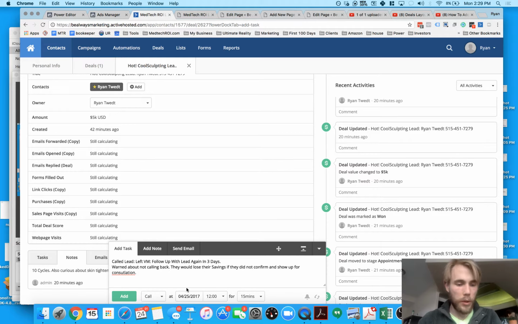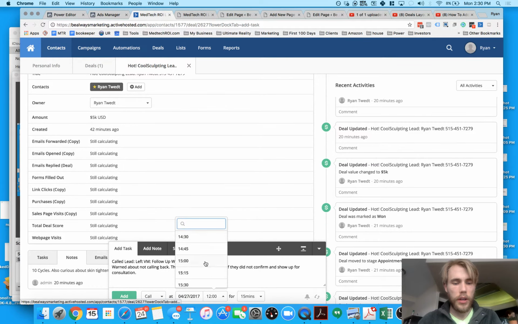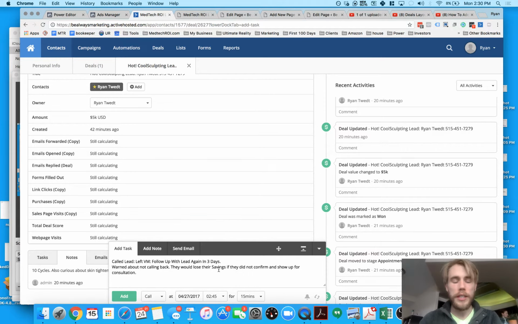So something like that. Consultation. There we go. And we're going to schedule the time for the call, and what time that was going to be. It is in military time here. Also, if you are on Eastern time or Central time or Pacific time, you'll definitely want to go into your settings and make sure that your settings is selected to your right timestamp.